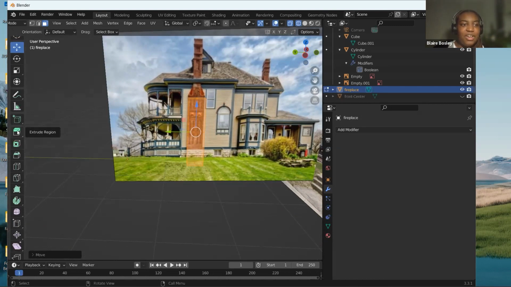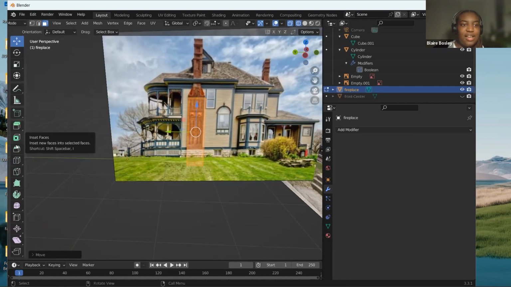I'm going to mainly focus on extrude region, bevel, maybe inset faces, and then we're also going to talk about loop cut and maybe knife. All of these are tools that we can use to edit our cubes and our objects. And I highly suggest playing around with them. Sadly, we won't have time this evening, but if you have time later on, I highly suggest doing it.